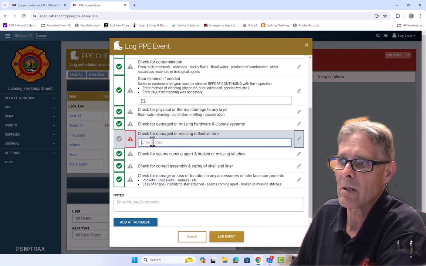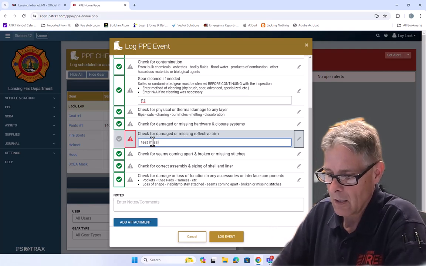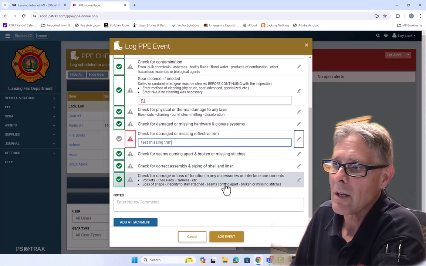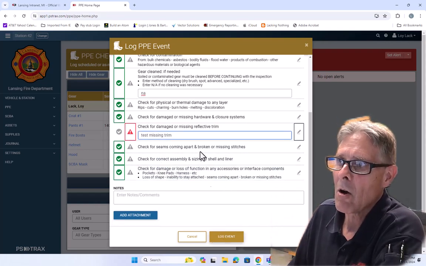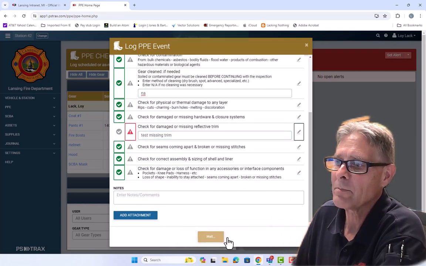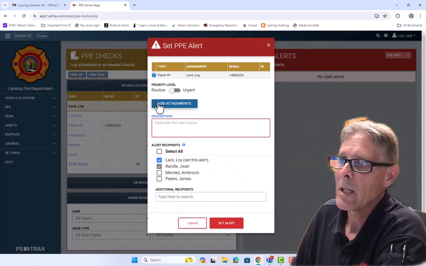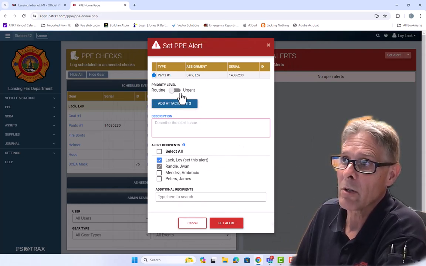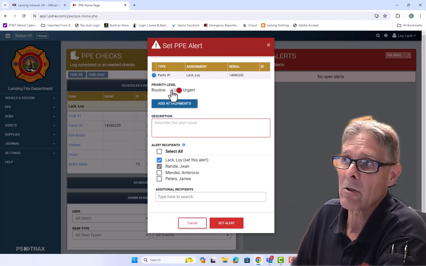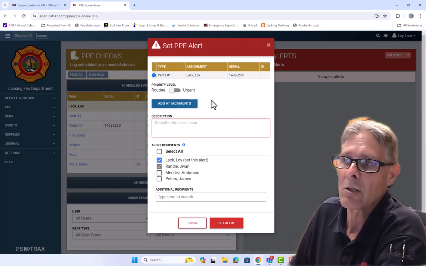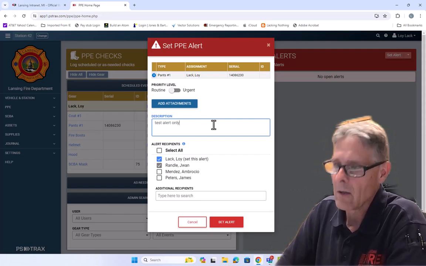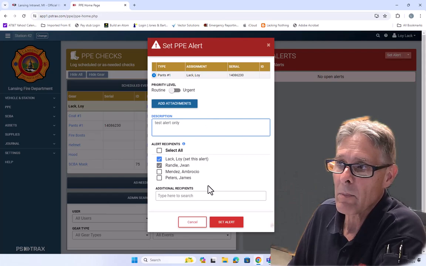So I'm going to create an alert. I'm going to say test missing trim, and I just say test because this is just a test. And now I can log this check of my pants. And when I hit log, it's going to bring up the alert. And if this was an urgent thing, let's say that, hey, I'm not going to be able to fight fire in it, I would make that an urgent response. If it's just routine, it's just loose, I'm going to say this, and I'm going to say that this is a test alert only. And then we have a selection of people that you could send that to.